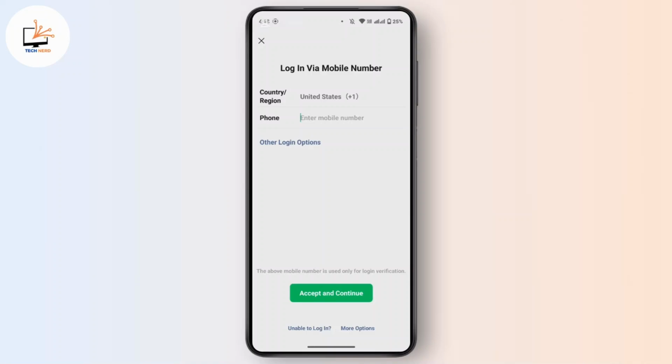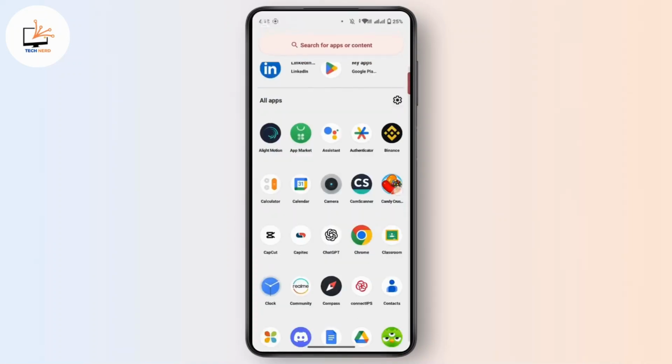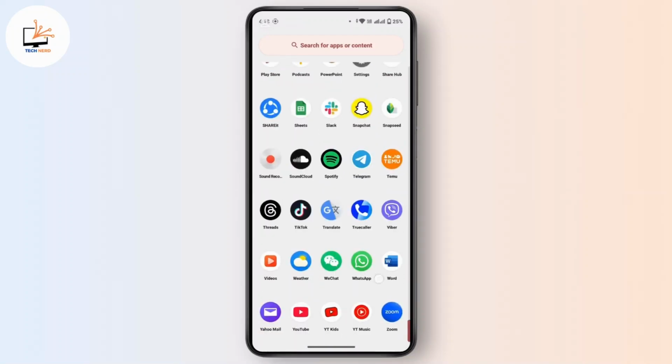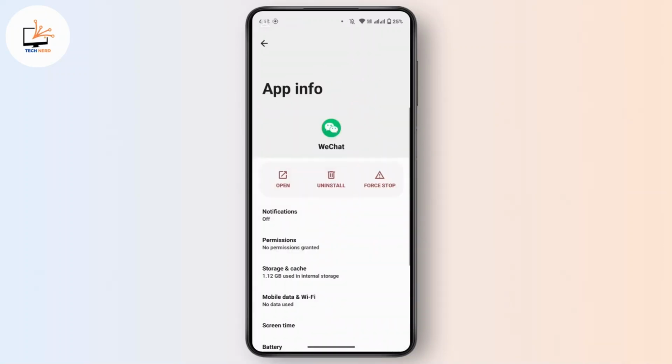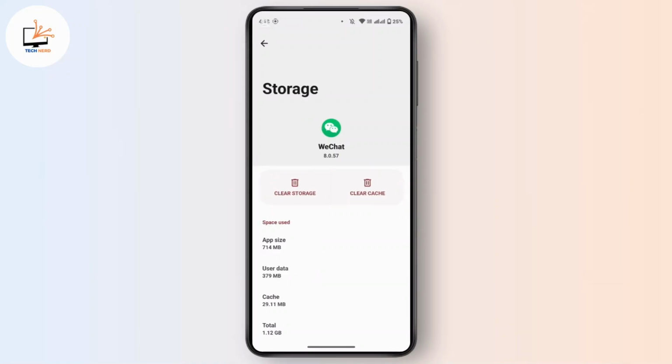If that still does not help you, then you have to clear cache or reinstall the application. So for that, head over to your WeChat application, tap and hold on it, tap on app info. Once you land here, tap on storage and cache, and from here tap on clear cache. Once you do that, go back and check whether your problem is solved or not.